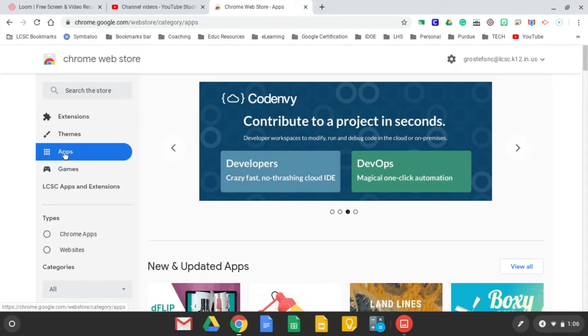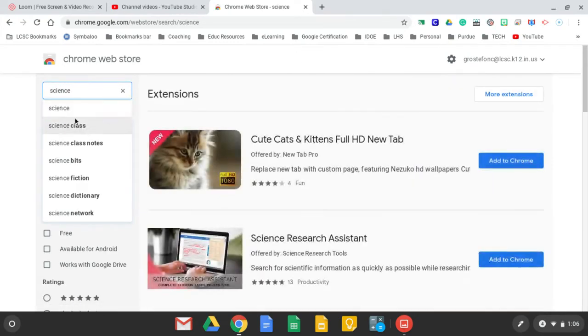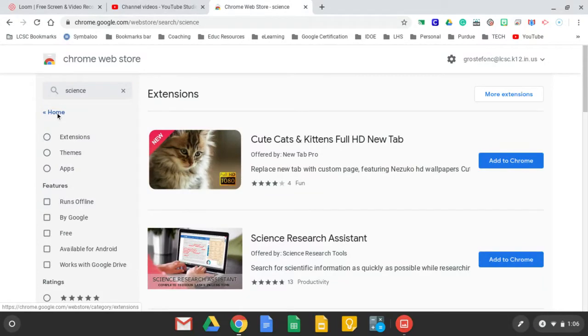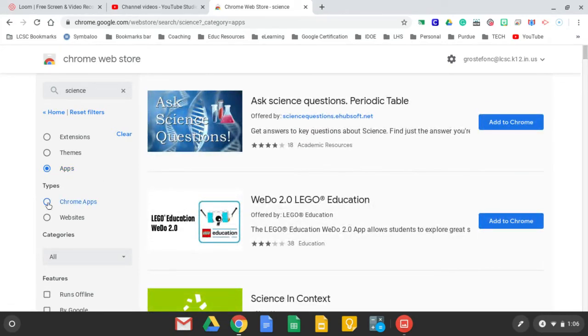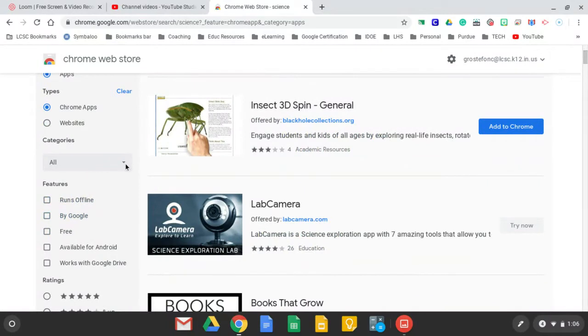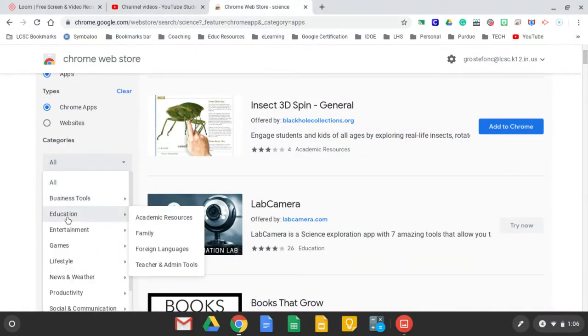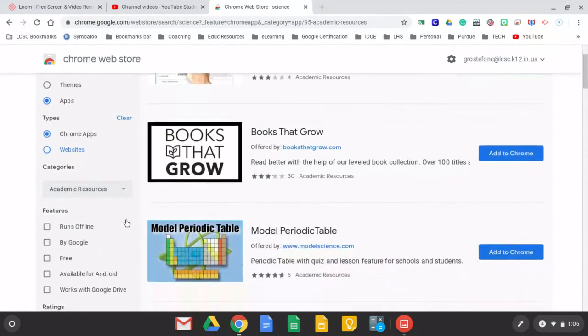So if I click on apps, then perhaps I want to find something for science. I'm going to go ahead and just click science and see what comes up. But now you'll see I can choose just apps to show up, and maybe just Chrome apps that maybe will work a little better. And I can take a look at these and just go to education, and maybe I want academic resources. So that's a nice way to filter.